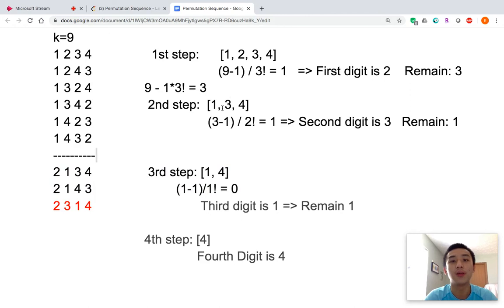And for the second step, we do the same thing, but we have to remove the 2 because we have already used the 2. And we do the same thing, and we know that there will be 1 change for the second digit. So the second digit will be 3, and the remaining will be 1. And the remaining is calculated because there is only 1 change. So the remaining will be 3 minus 1 times 2, which is equal to 1. So we restart here.